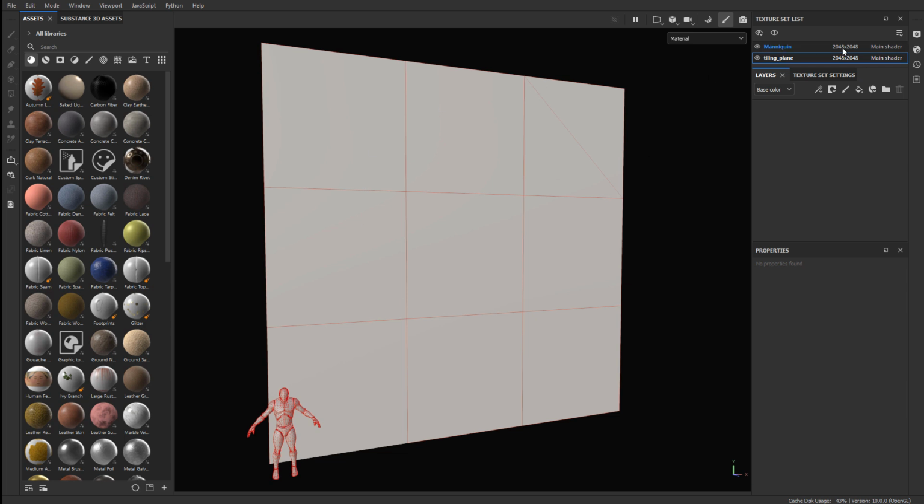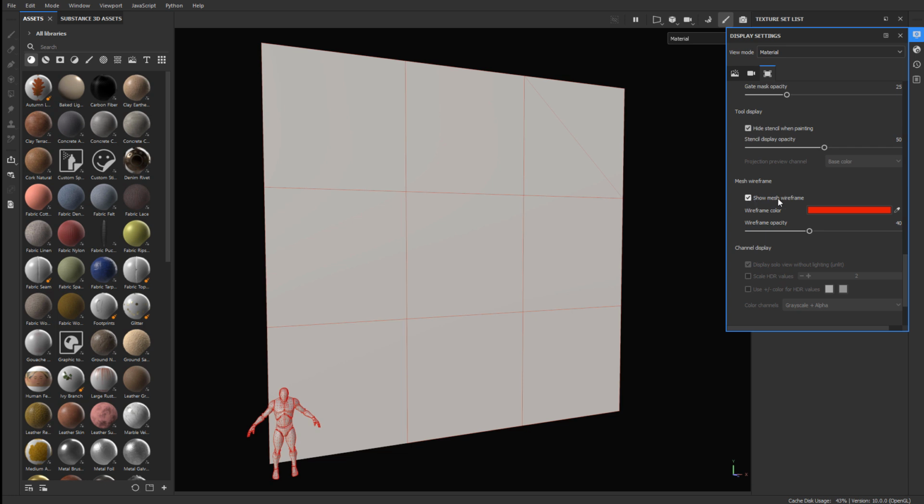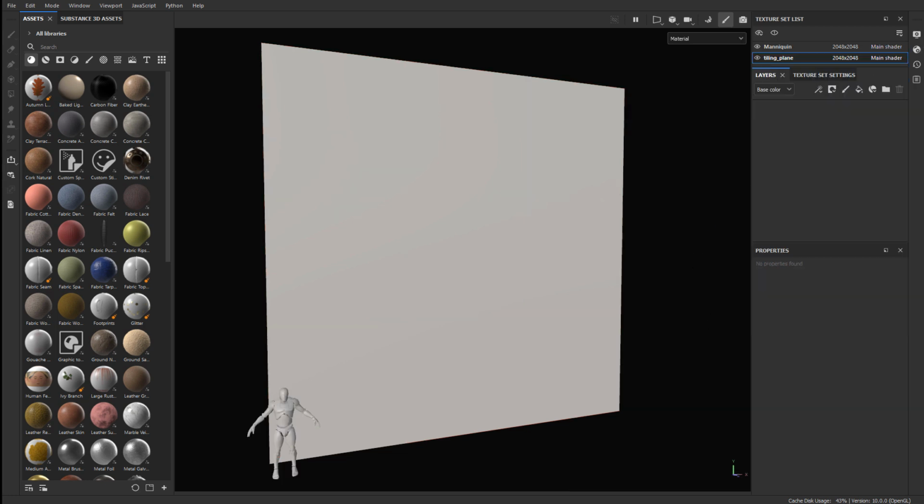Let me go ahead and disable the wireframe. I'm going to go to display settings, scroll all the way down and show mesh wireframe, and I'm just going to turn that off. The first thing is let's set up the brick generator, the mask that we're going to use, so we can apply the different materials and then mask them out, the grout and then the brick. And we need to create that brick generator mask so we can use it.